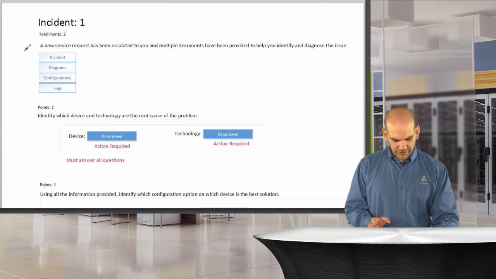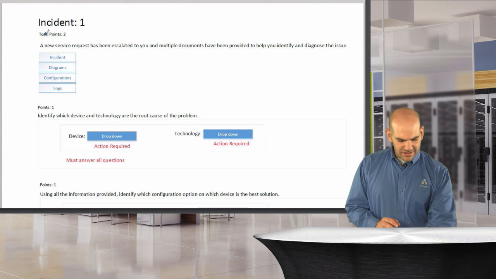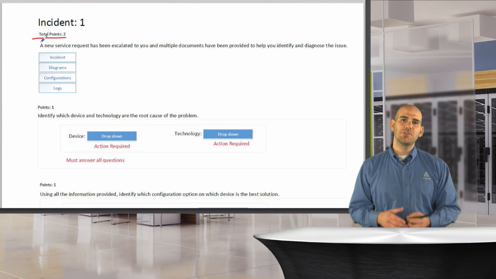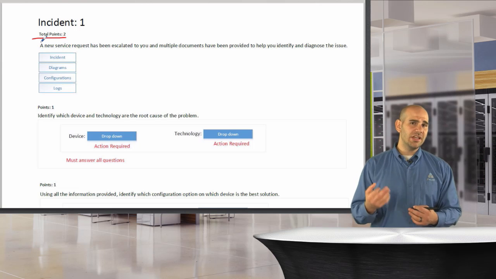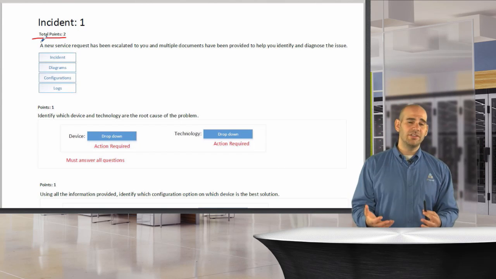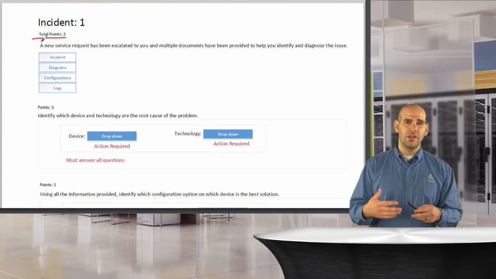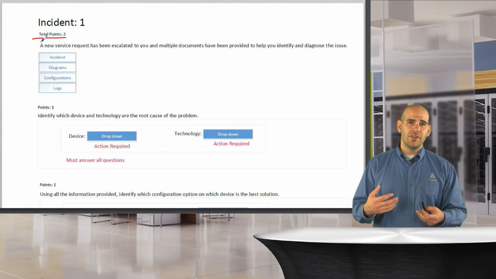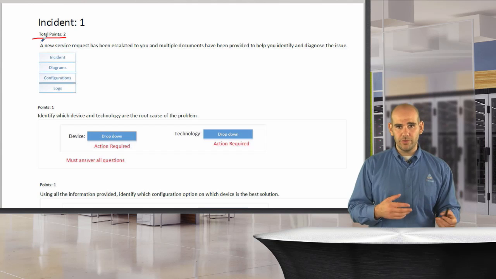Let me concentrate on the ticket here. The ticket is going to tell you that it is worth 2 points total. You have to get 2 tickets to pass out of the 3 tickets in your diagnostic section. I think it totals 6 points if you get all 3. So essentially you'd have to get 4 points in order to pass.